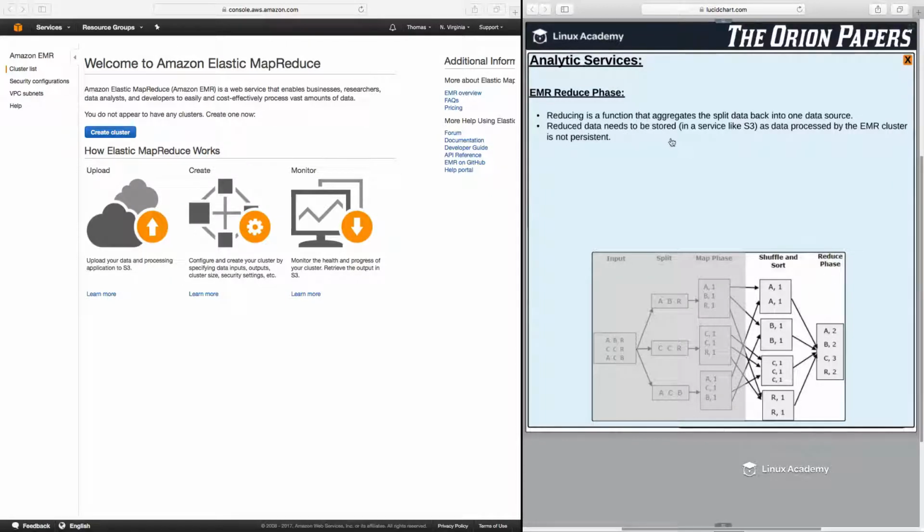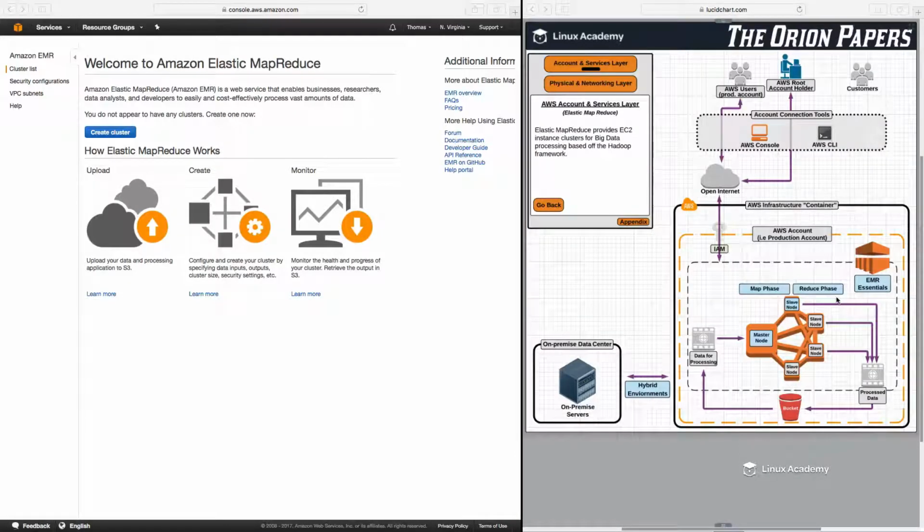Now, reduced data needs to be stored in a service like S3, as data processed by EMR clusters is not persistent. So once we're done processing and we shut down the EMR cluster, any data still in the cluster will be lost. As we see here, the data from all the nodes is then reduced back into our processed data, and that processed data is then sent back to our S3 bucket, completing the life cycle and the circle of our data going through and being processed by Elastic MapReduce.